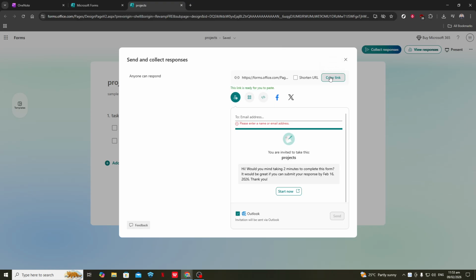Just below that, you'll see different icons for how you can share the form. The first option is usually a link icon. This creates a unique web address that takes people directly to your form. Click where it shows the link. If you like, you can use the shorten URL option, which makes the link smaller and easier to paste into emails, chats, or documents. When you're ready, click Copy. The link is now saved to your clipboard, and you can paste it wherever you want: in an email, a chat message, a learning management system, or on a website.